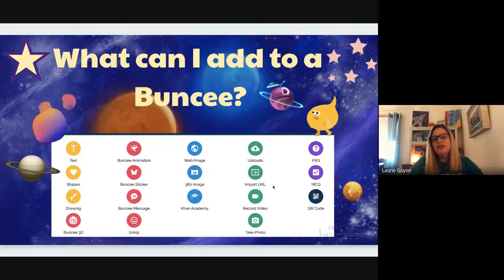You can import any link. You can record a video right within Buncee, and I'll show you how that looks. You can take a photo within Buncee. And these are free response questions, multiple choice questions, and QR codes. So you can set this up as a way to do a quick check-in, or even a quiz if you really wanted it to be that way.